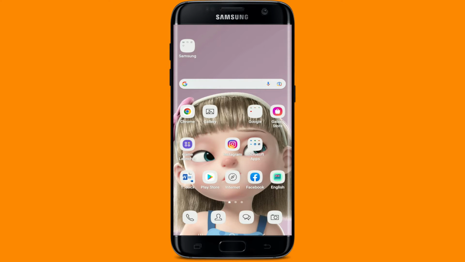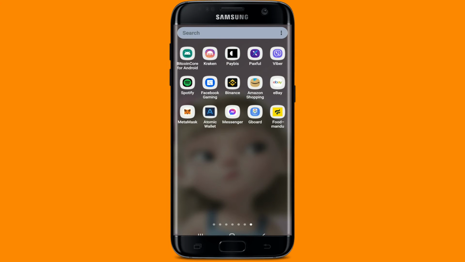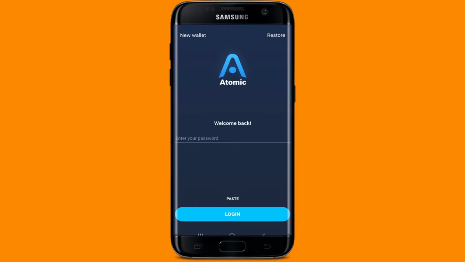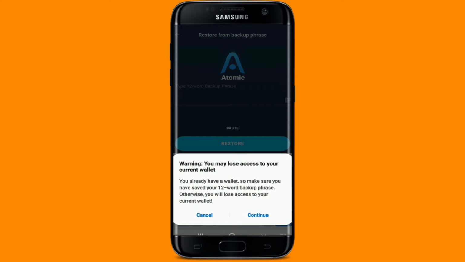If you've forgotten your password for your Atomic Wallet, then in this situation, the only way to recover your account is to enter your 12-word phrases during logging in. To do that, open up your Atomic Wallet application and, as you can see, you'll need to enter your password while logging into Atomic Wallet. If you've forgotten your password during the login process, the only way to recover that is to tap on the restore button at the top right hand corner and on the next page, you need to enter the 12-word backup phrases, otherwise you will lose access to your current wallet.